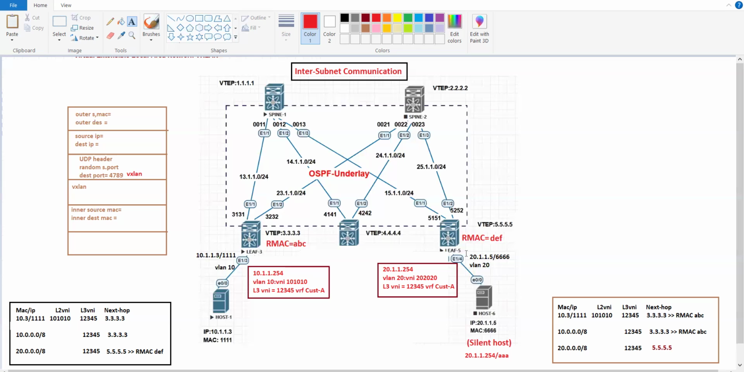So the IP and MAC was known to leaf 3. So when the next packet came into leaf 3, now there was no need of multicast because it already knew about the host 6 IP address. So it can now directly encapsulate the traffic to leaf 5 instead of using any multicast, because the multicast was used as a solution for the BUM traffic because leaf 3 generated an ARP request.